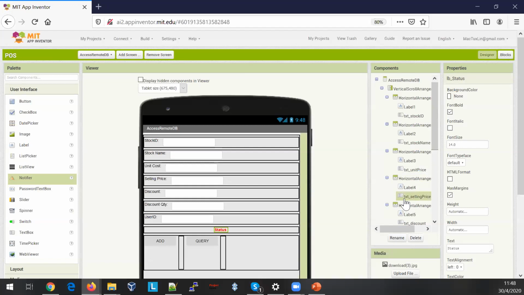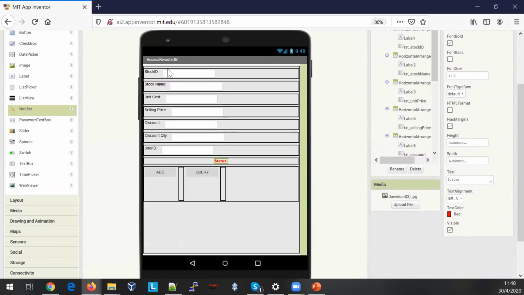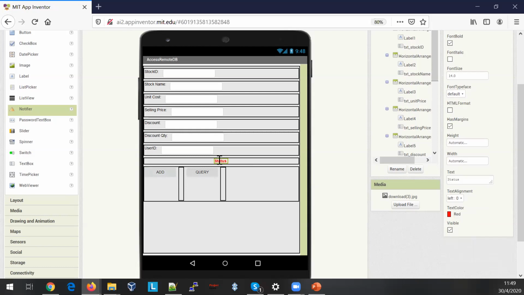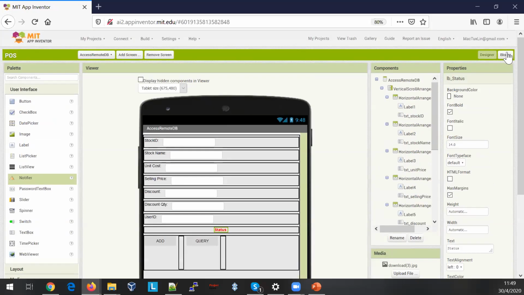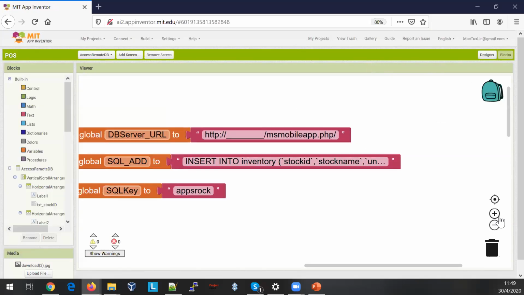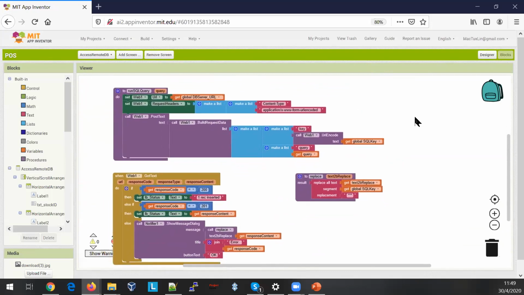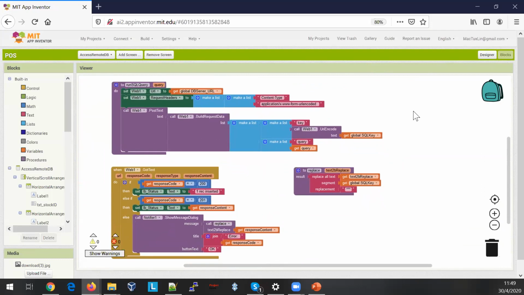Okay, for Jiehui, this is what it looks like. But in fact, if you don't have all these things, Jiehui, it's okay. What you really need is this add button and this status just to see the result. But the rest of the things, the blocks, you must have all these things in order to add the record into the server.